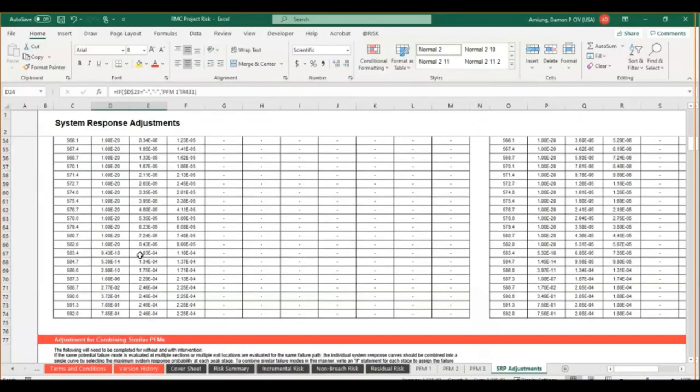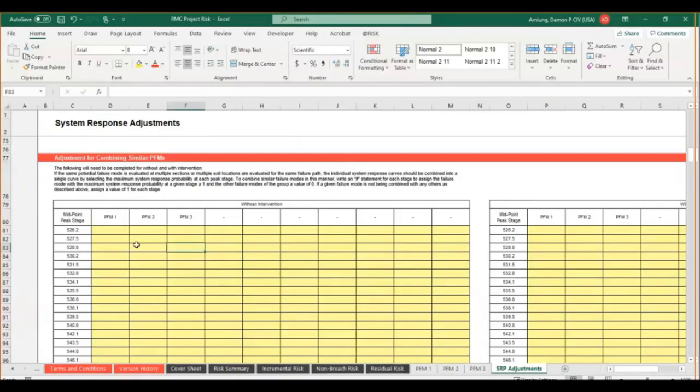So if I'm going through these, all of these should be one, and then once I get here, it's going to switch over to failure mode one. We don't have that problem here. All these failure modes are unique, so I can just punch in one for all of them. I'm not doing any kind of weighting or adjustment or anything like that.